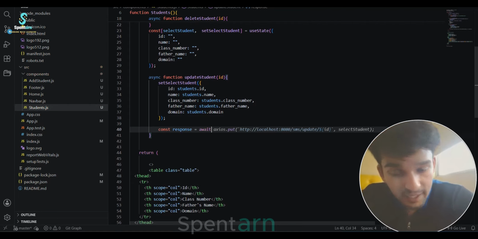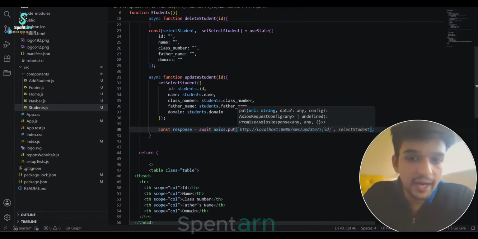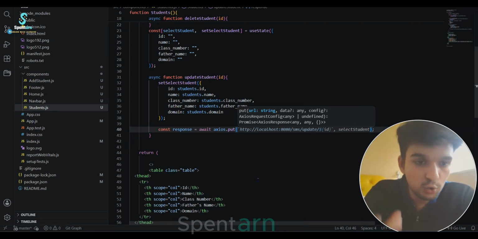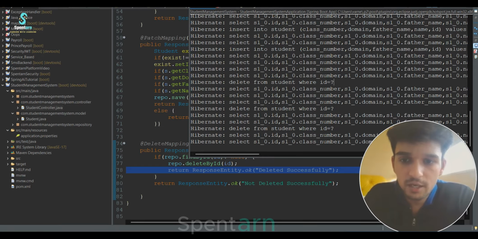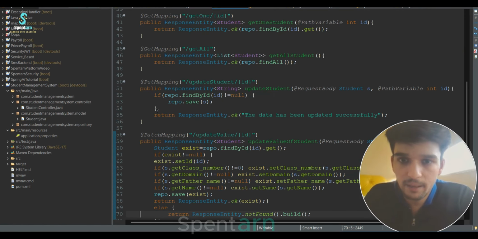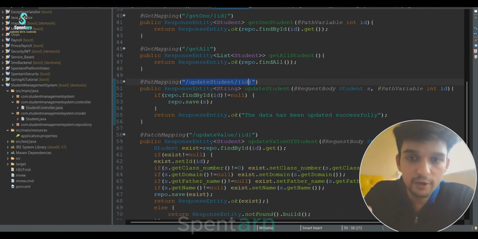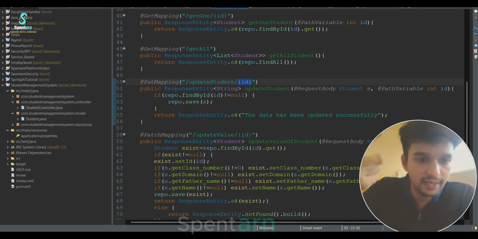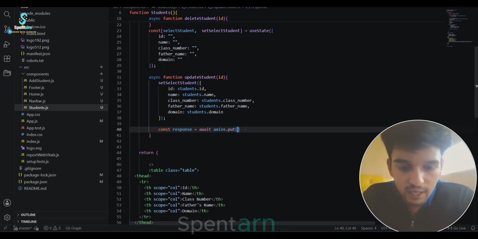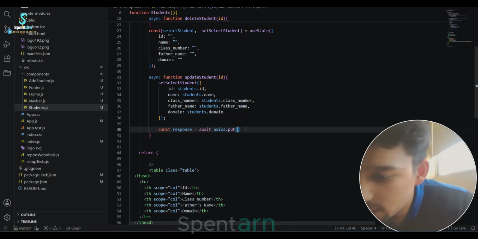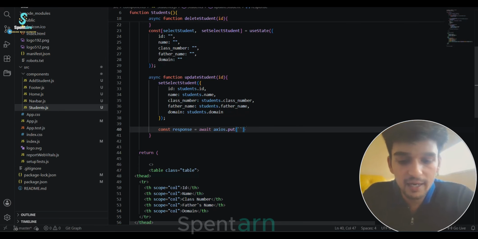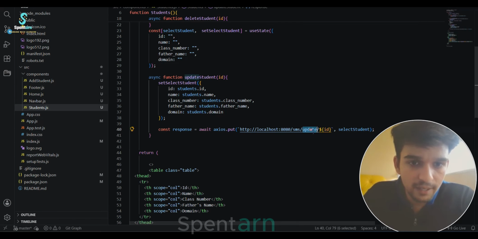Why await? Because it may take some time. Await Axios dot put, and then I have to provide my URL, right? Let's go back to the put mapping. Here I have this put mapping where I'm sending this ID. Wherever I'm using the path variable, I have to use the dollar symbol and tick, right? So this is my tick, and then HTTP localhost SMS update.